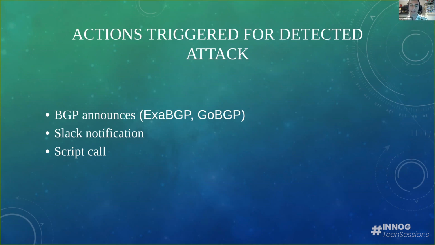So the complexity of integration is limited only by your imagination and the amount of spare time you want to invest. But for most common scenarios, such as automated black hole, diversion to a cloud scrubbing center, or diversion to on-premise scrubbing equipment, you can use just the BGP protocol because it works best. We tested with plenty of vendors. It's very efficient, very fast, and very reliable.